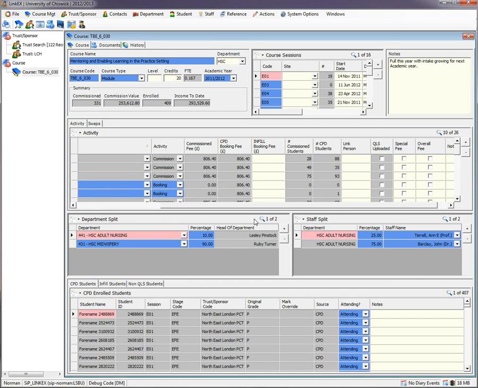This part here tells you which department is going to teach this particular course. So you can see here that it's split between adult nursing and midwifery, and with midwifery, 90% of it is split between these members of staff.